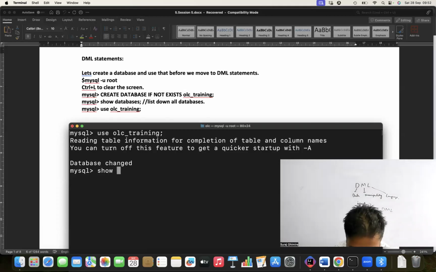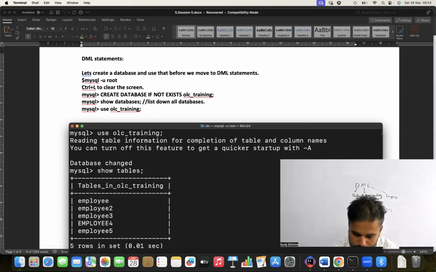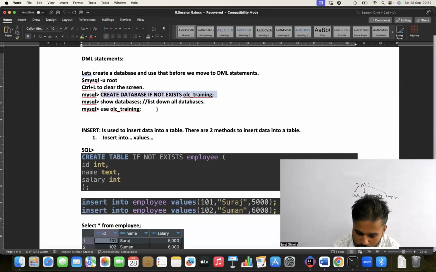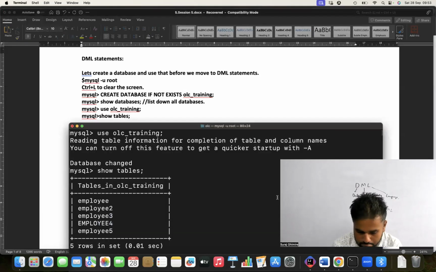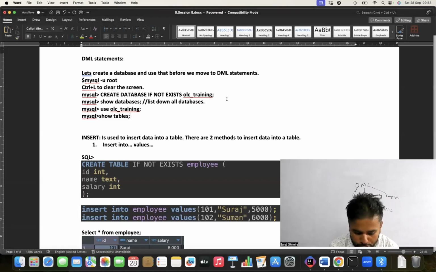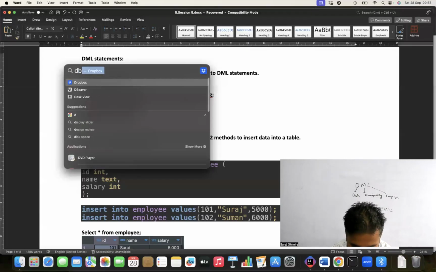Now say show tables. You see I've created some tables like employee, employee 2, employee 3, employee 4, employee 5. So you can use this command to see what tables are available. That's how you can work in this console. If you don't want to use that, I would say launch your DBeaver.